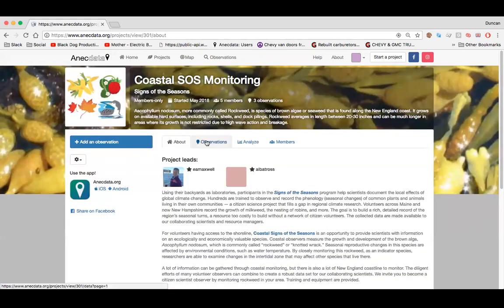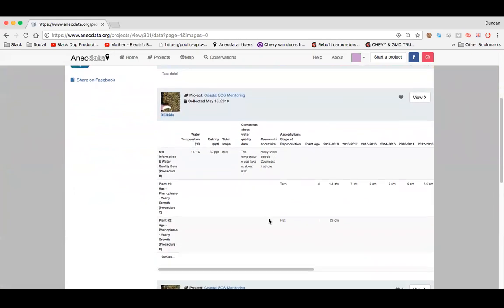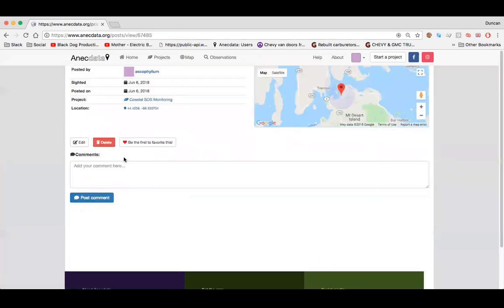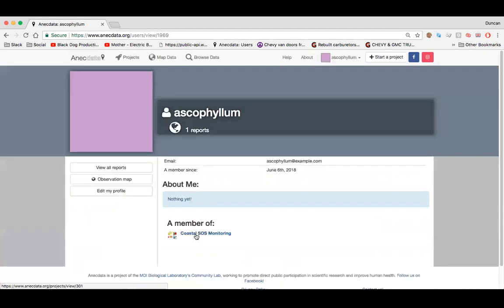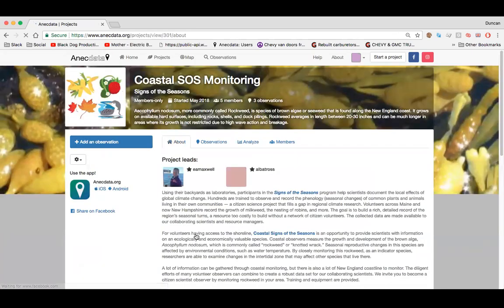Anyway, we can click over to Coastal SOS Monitoring, and we'll see here, for example, all the observations people have made. And when you're viewing your observation, you can click and edit it if you like. So if you've got any changes you want to make to your observation, you can do that there. And of course, administrators can also modify your observations if for some reason something needs to change.